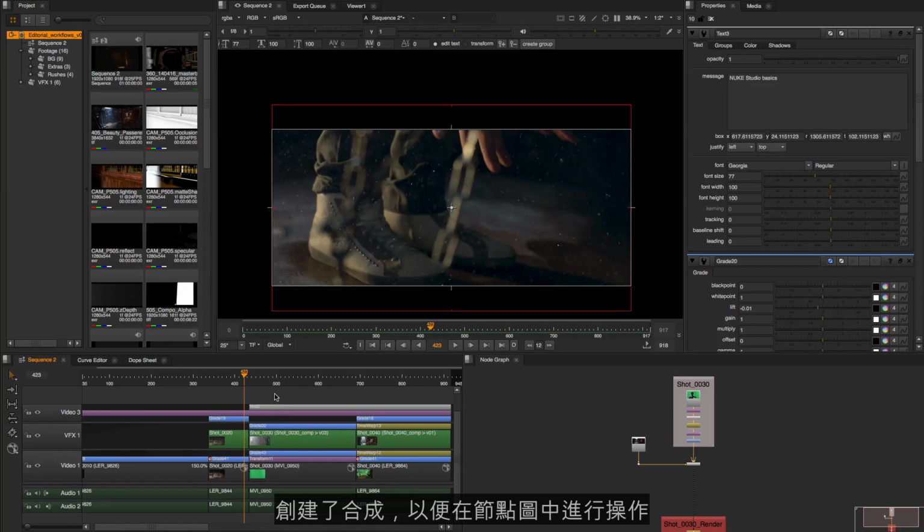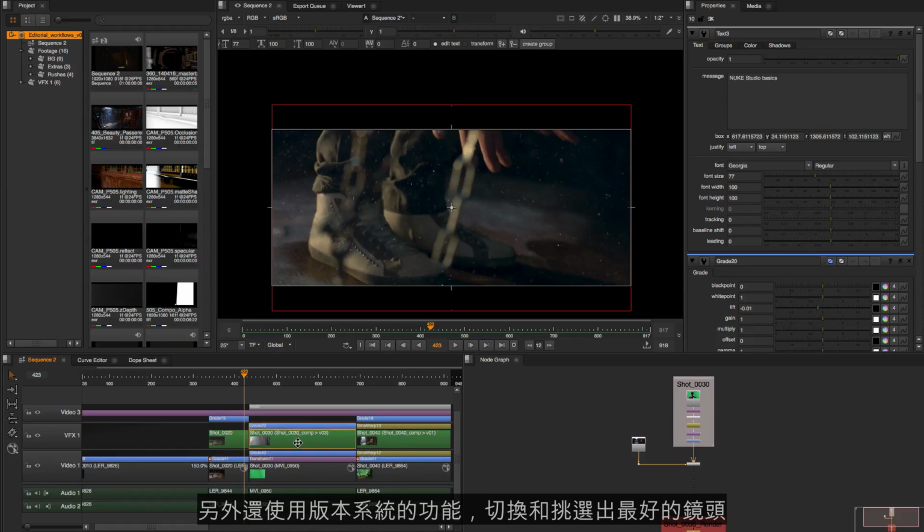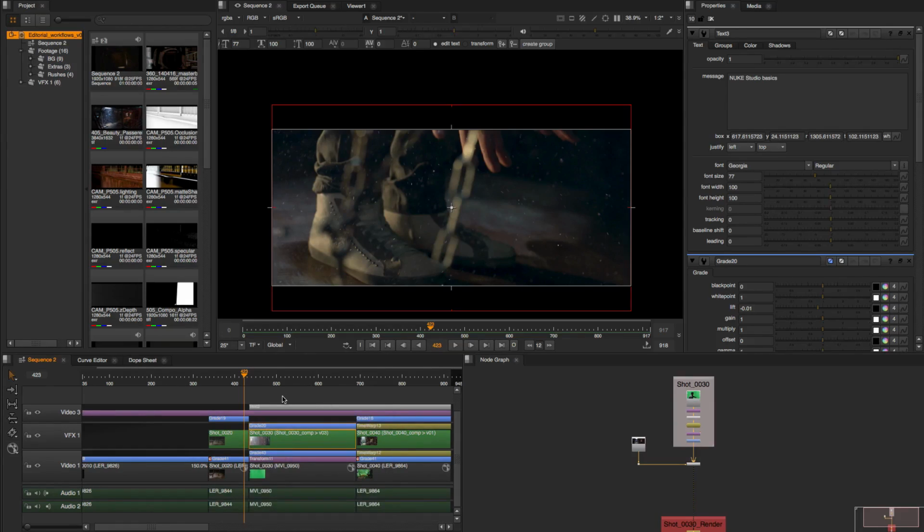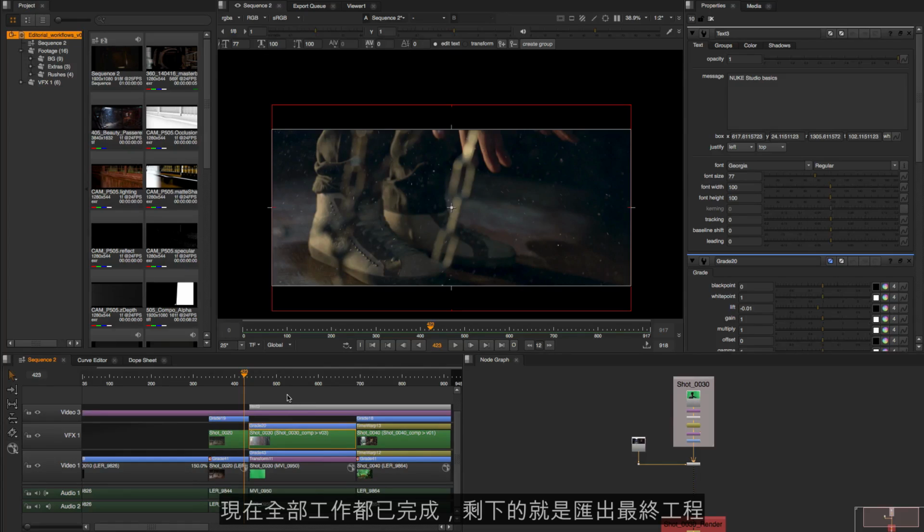We have also done create comps to be able to work in our node graph, and using our versioning system, the ability to swap between them and pick the best shot. Now that that is all done, all that is left is to export our final project. And we can do this through the export structure that we saw in one of the videos before.